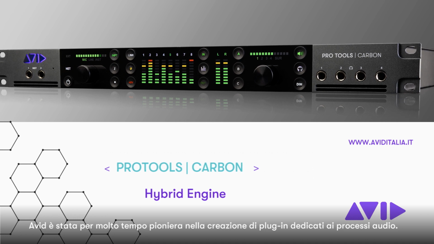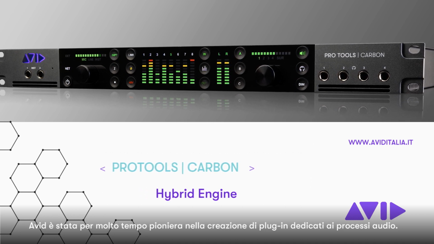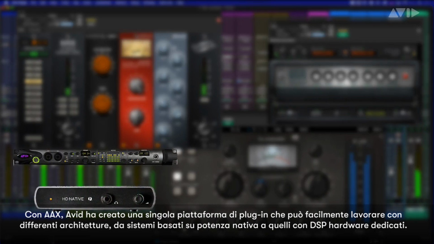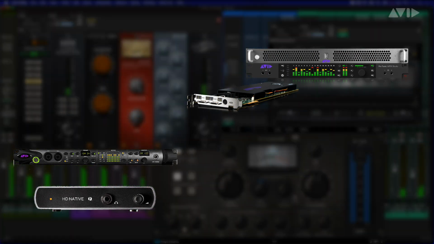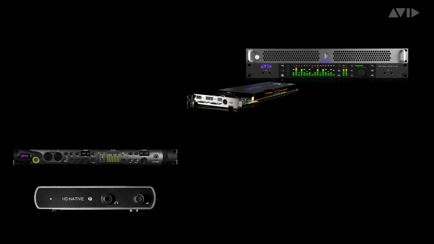Avid has long been a pioneer in creating audio processing plugins. With AAX, Avid created a single plugin platform that can easily work across different architectures, from host-based native systems to dedicated DSP hardware. Pro Tools has historically run on either a fully DSP or native engine, and while you can run native plugins on DSP systems, there are compromises that mean it's not ideal for all situations.